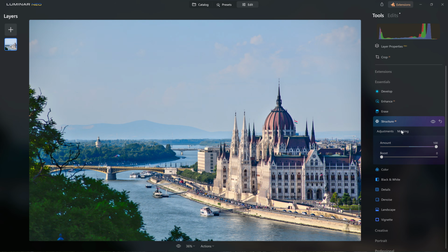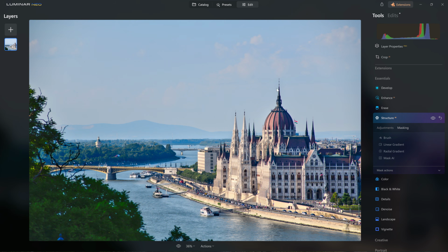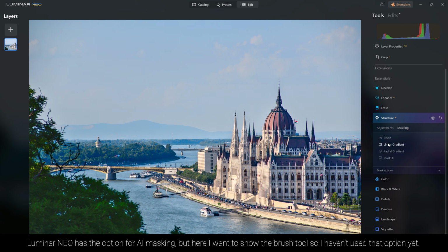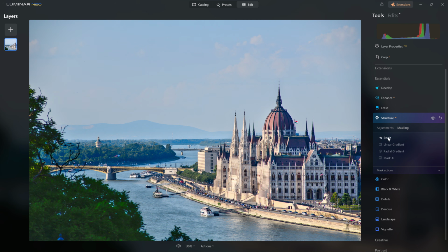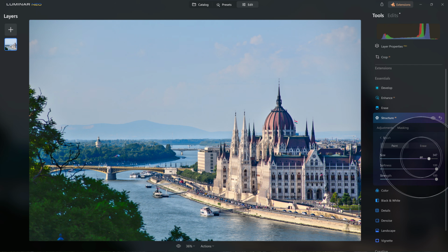So what we can do is actually apply a mask that's going to say only put this effect on the building. And in this masking section, you can see that we have 4 different mask types available to us, and that is just different ways that we can apply this effect to the photo. And so if I grab the brush, for example, we have the ability to control the size of the brush. We have the softness, which determines how hard the edge of the brush is, and we also have the strength. So with that set to 100, we are going to apply the effect with full intensity.